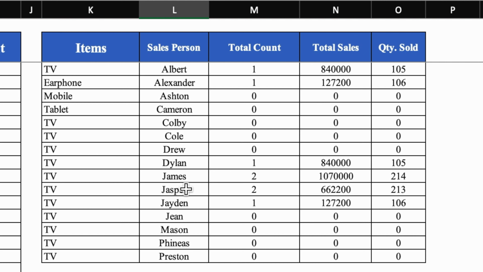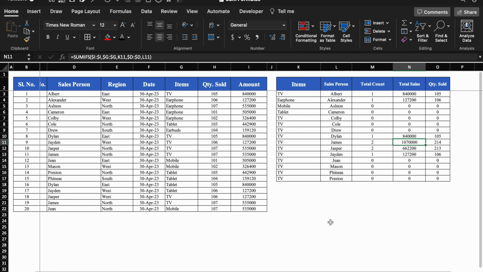So Dylan sold TV just once, but the quantity was 105. So the amount got so big. In the same way, James sold TV twice, but quantity sold was 214 and the total sales was this. So this is how Countif works.